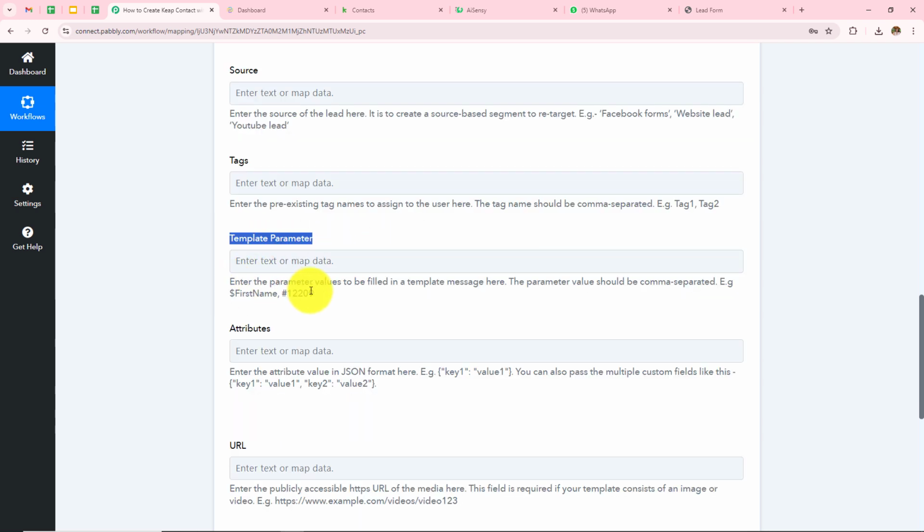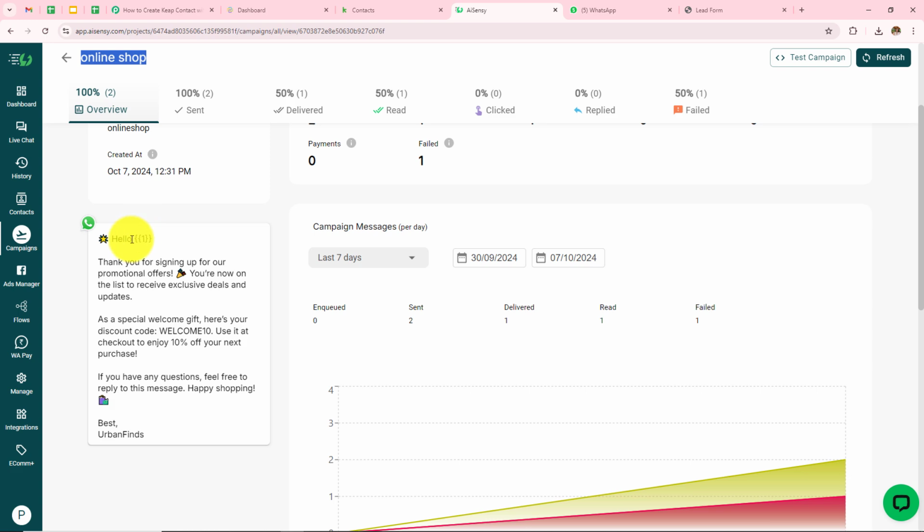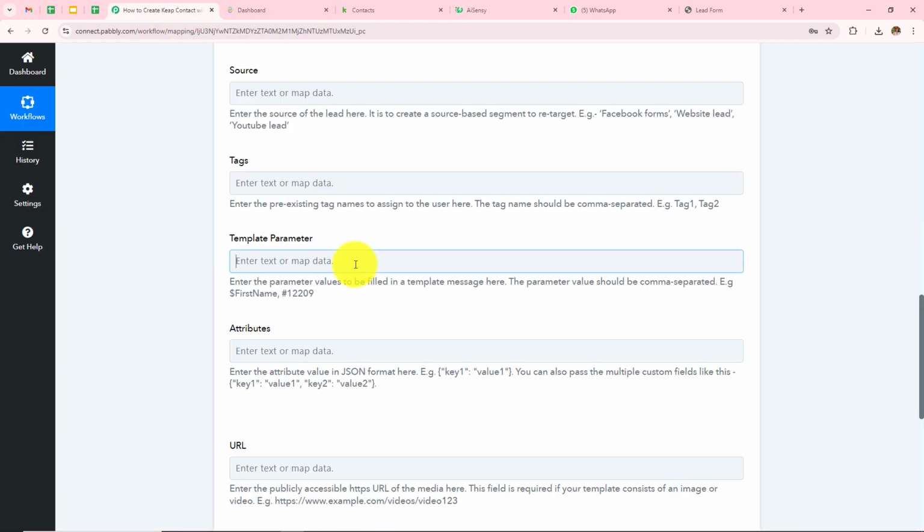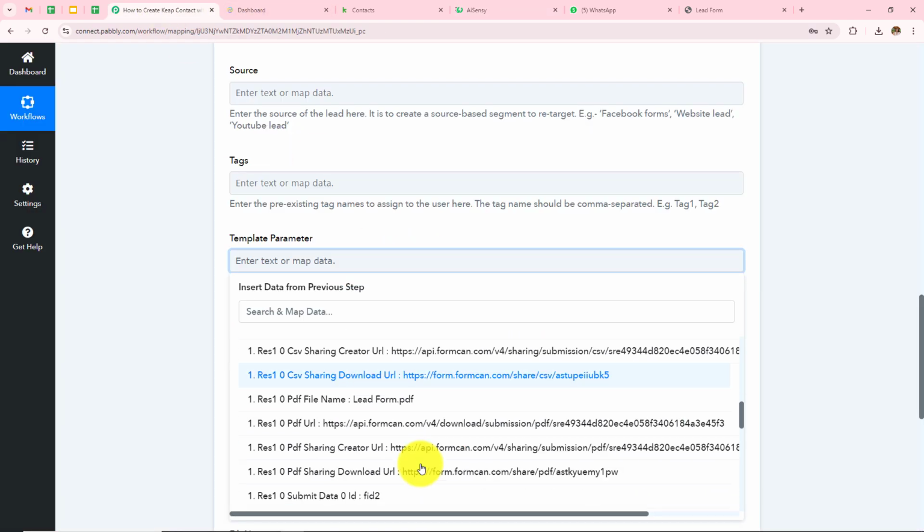So it's written, enter the template parameter values to be filled in the template message here. The parameters should be comma separated, example this. So here, as I just have one template parameter, which is the name of the customer, so I will enter the name of the customer using mapping.